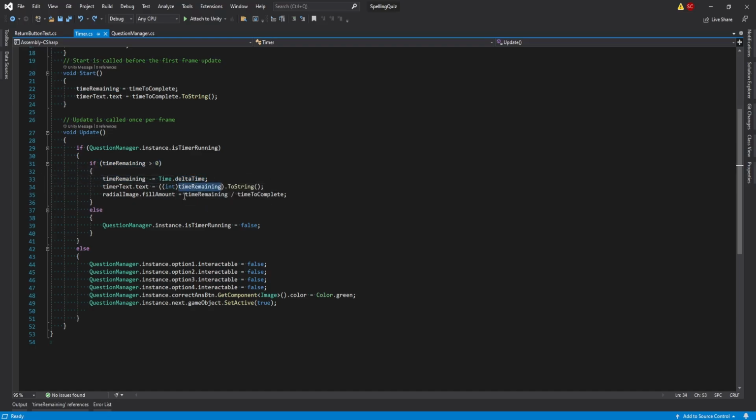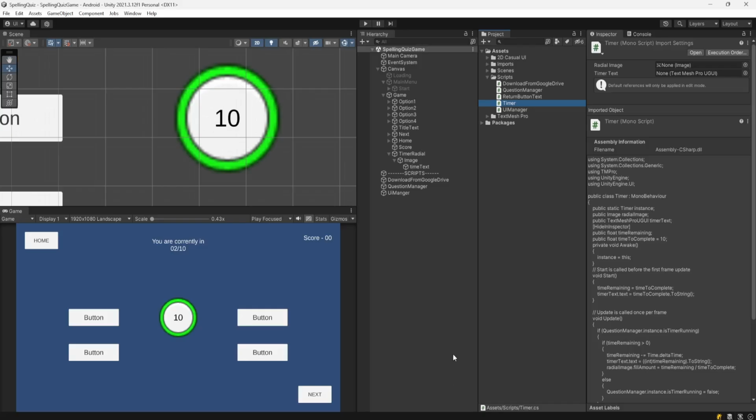And then we are rounding off to an integer whatever time I'm getting, and updating my text here. And the same way, now we are computing the time remaining, how much time is remaining and how much time is complete. So it will give me some fraction of time, and that one I'm updating with the fill amount of the radial image, the fill amount, right?